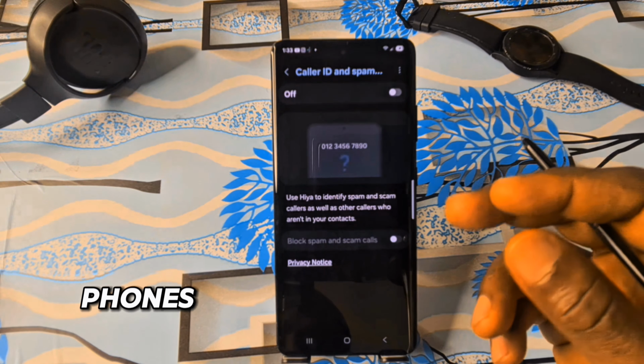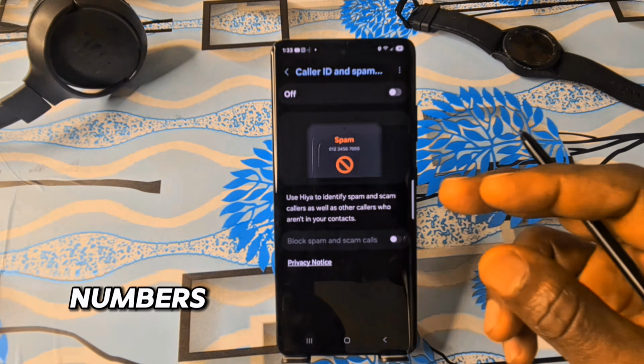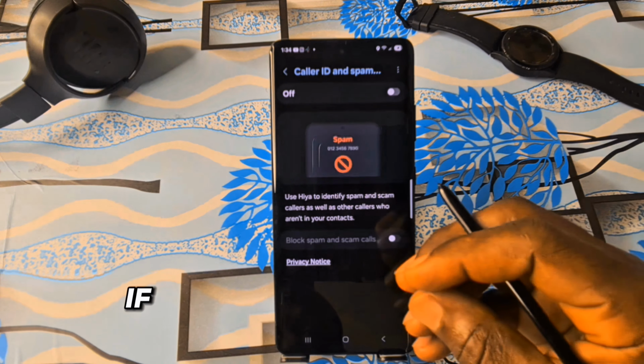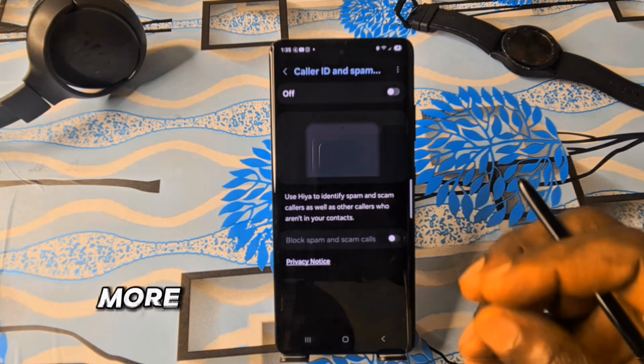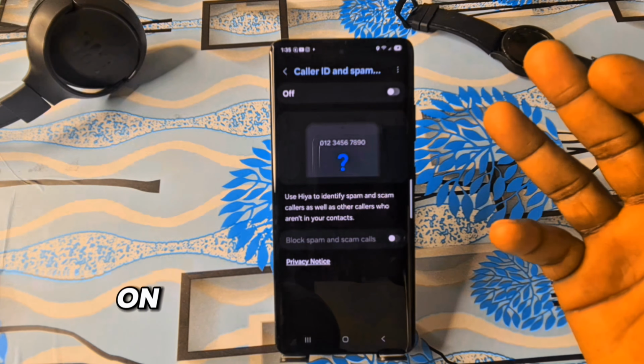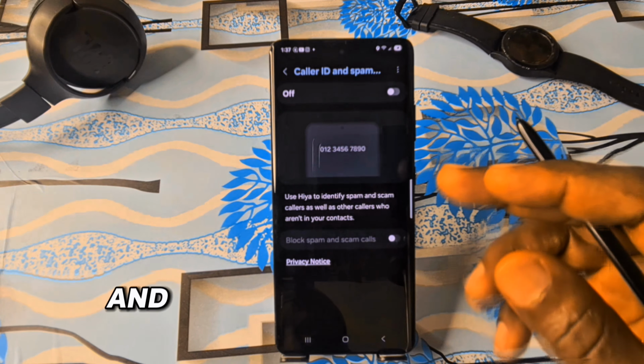But on some phones, it also sends information about unknown numbers to help improve spam detection. If privacy is your biggest concern, you may choose to turn it off. If avoiding scam calls is more important to you, you may decide to keep it on. Now you know what it actually does, and you can choose what's best for you.